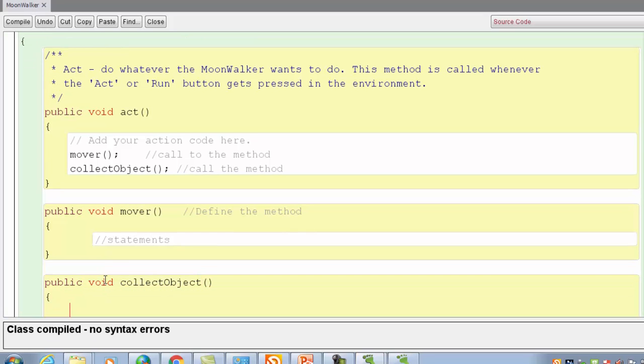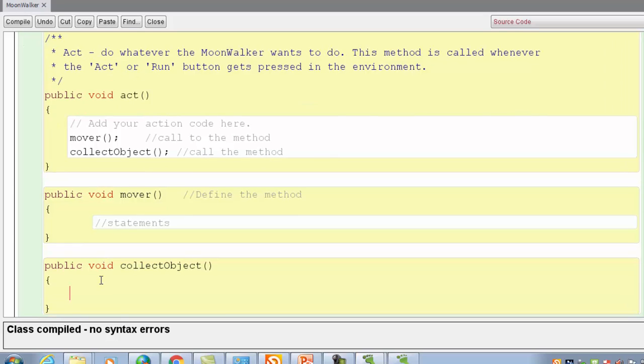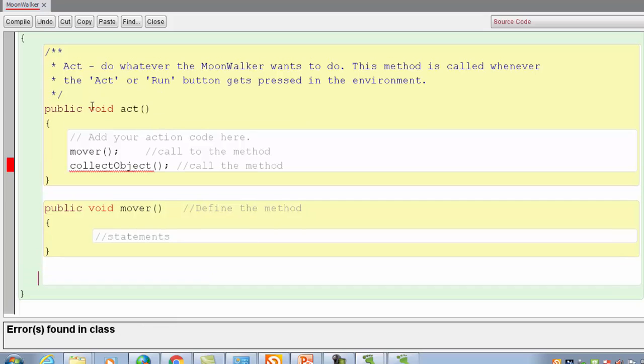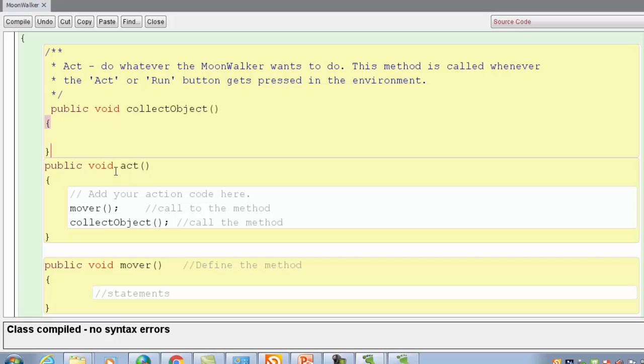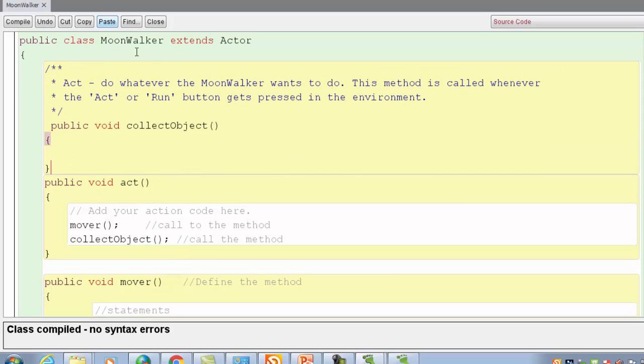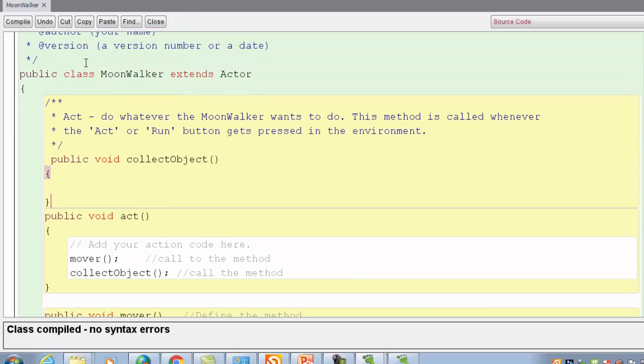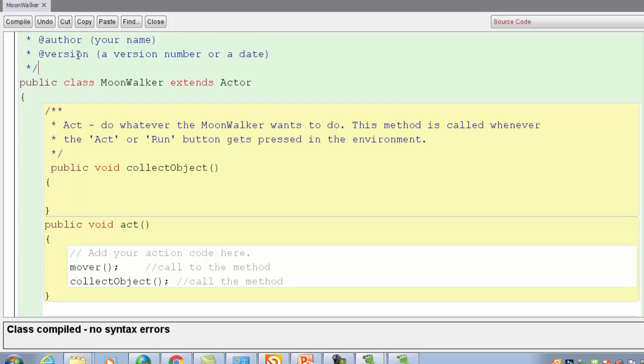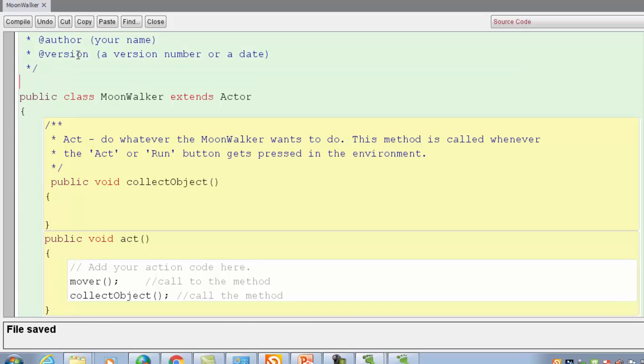Alright, so that is your method over there. The method definition and the call to the method. So regardless of where you put this, we have the act method here. If you put the collect method up here above the act method, it will still work. Regardless of where you define it in the scope of this class, as long as it's inside this class, it can't be outside there. You can't define it outside, otherwise it's not going to be part of it.